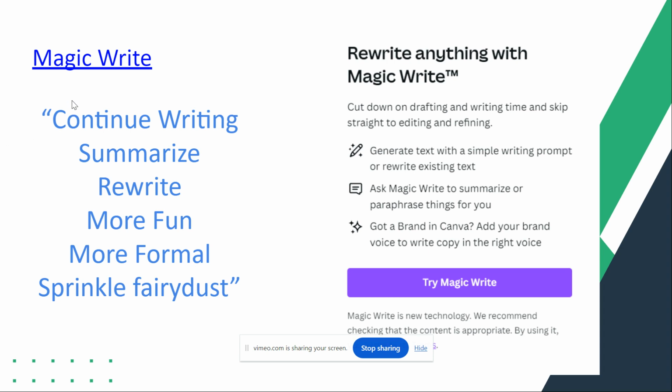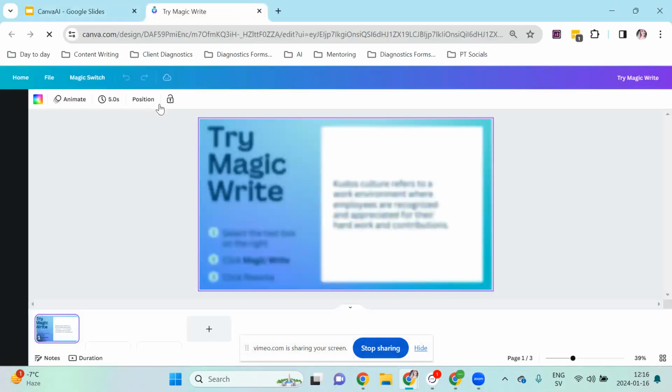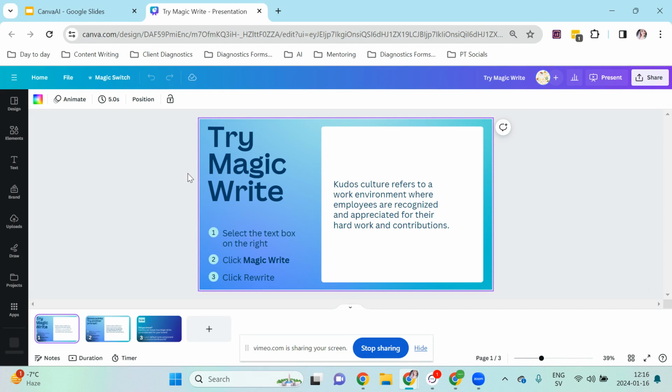You're cutting down on your drafting time, your writing time, and skipping straight to editing and refining your content. So Magic Write, we're going to click in here and we're going to come back into Canva itself. So this again is one of the demos that you can experiment and play with on the Canva homepage to get to know the Magic Write tool and how to access it.